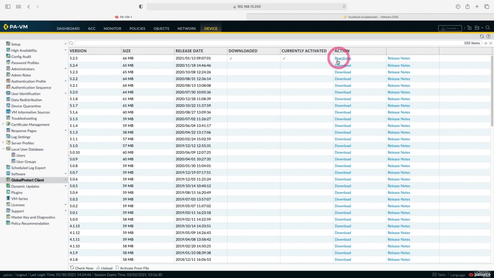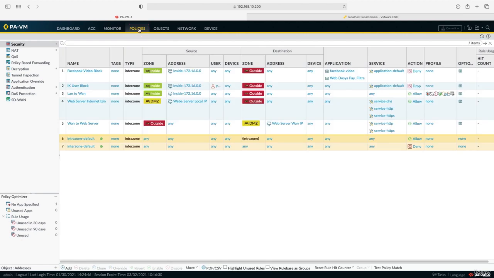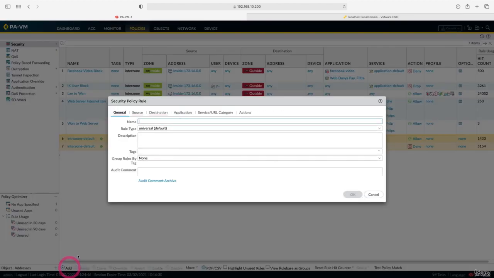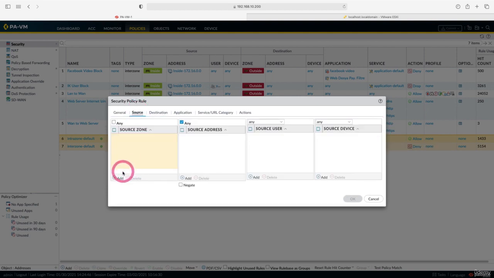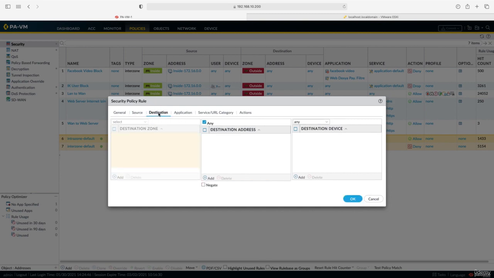Now, let's go under the Policy tab and first let's allow GlobalProtect SSL traffic. Then let's create a rule for SSL VPN users. I say add. I'm writing GlobalProtect SSL traffic as its name. Here I choose the rule type intrazone and come to the source section. In the source section, I choose outside and move on to the destination section. Since we have chosen the type of the rule as intrazone, the destination zone will automatically be outside.